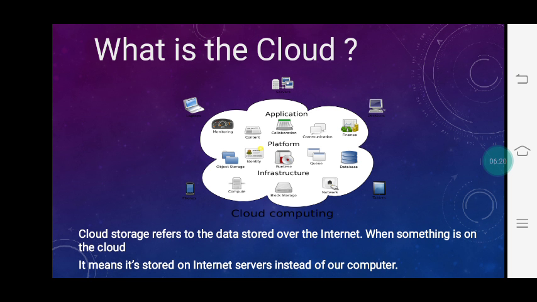We can easily access our data whenever we require by using the cloud. For example, we are using Gmail, Rediffmail, Yahoo. So all our data is placed on cloud, so there is no need to store all the data in our computer or in our laptop. Cloud-based applications or web applications run in the cloud and do not need to be installed on our computer.